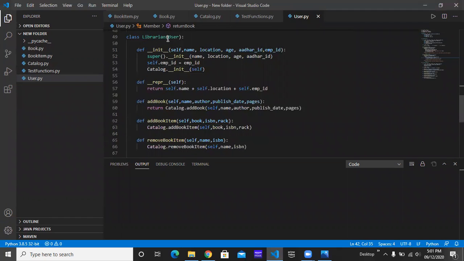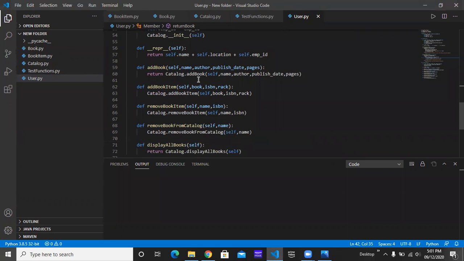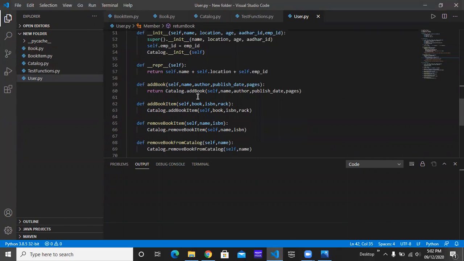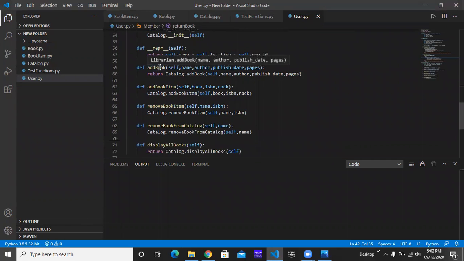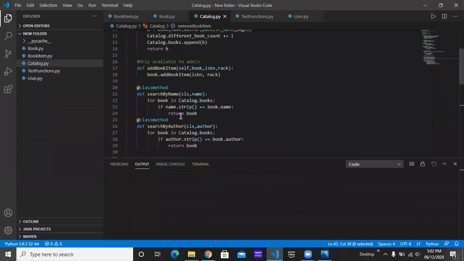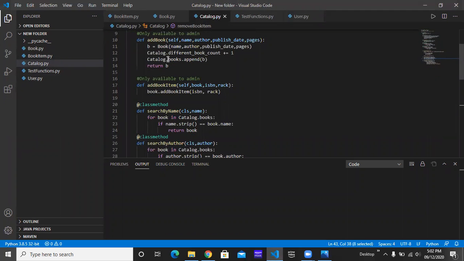So when a librarian is entered, we have to access the super class's variables that are name, location, age, and we have to enter the EMP ID. Over here we are accessing the catalog methods by calling the init function. Next we go into add book. As I have said already, I have not written anything over here. I have just accessed the methods from the catalog class.